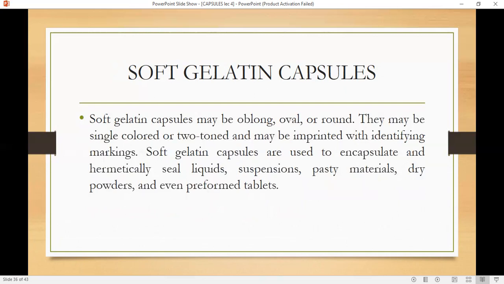Students, soft gelatin capsules may be oblong, oval, or round, as we have discussed in the starting slides. They may be single colored or two toned and may be imprinted with identifying markings. Soft gelatin capsules are used to encapsulate and hermetically seal liquid suspensions, pasty materials, dry powders, and even preformed tablets.